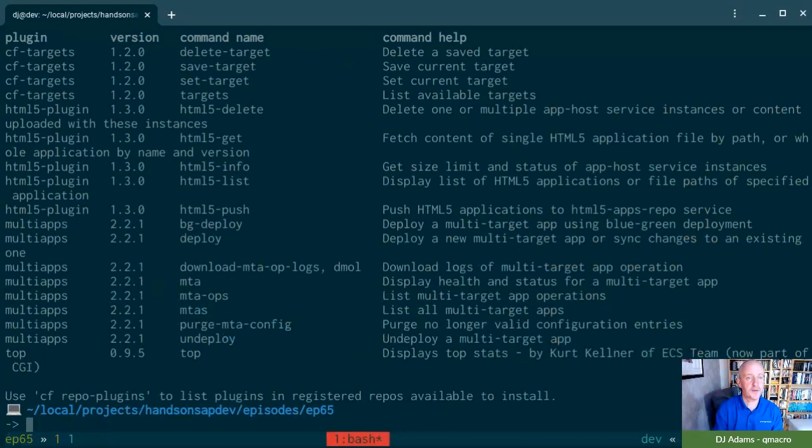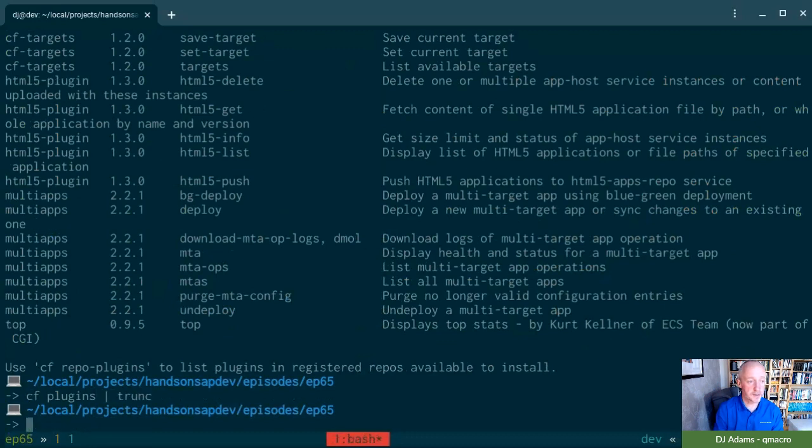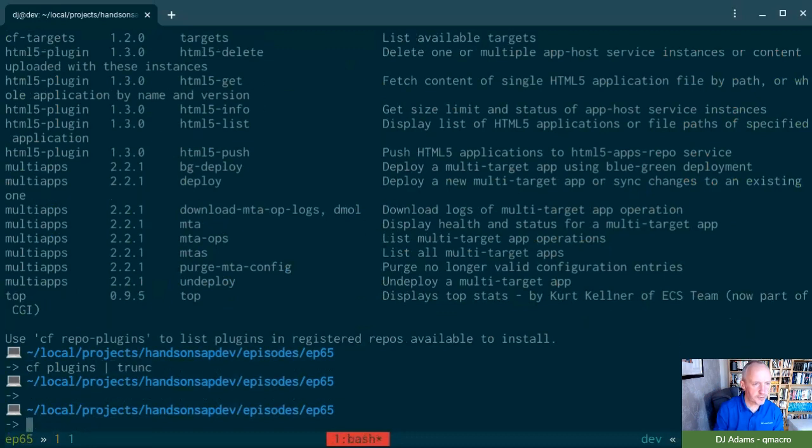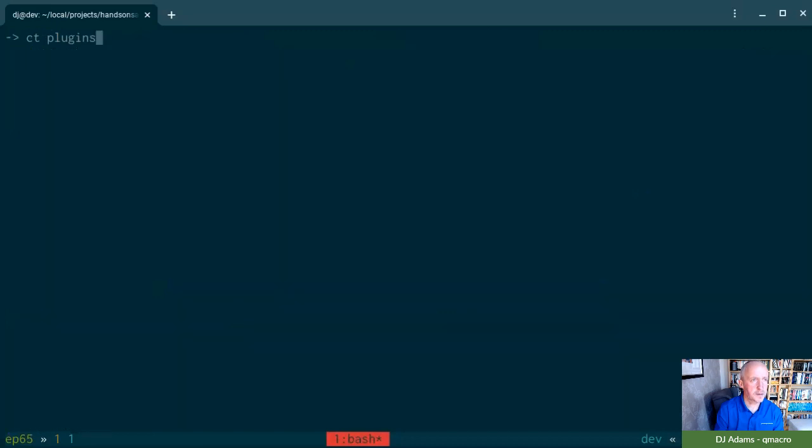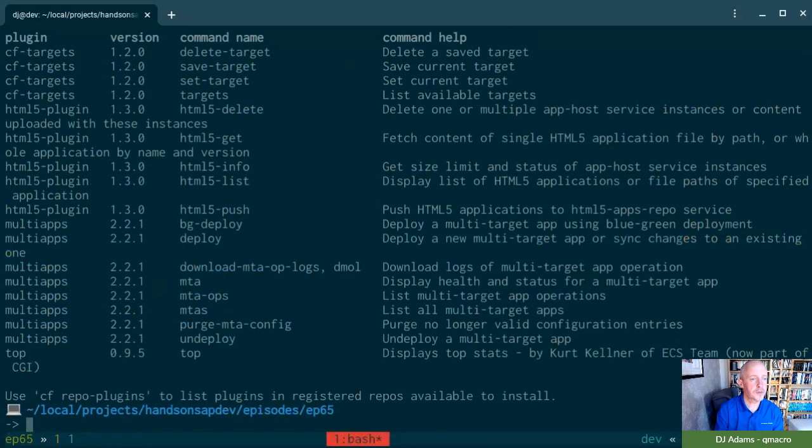We can see that in fact I've got, in fact, I'll use my trunk command. What's going on? CF trunk. What's going on? CF plugins. I'm not sure why trunk is not working. Anyway, let's leave that for now.